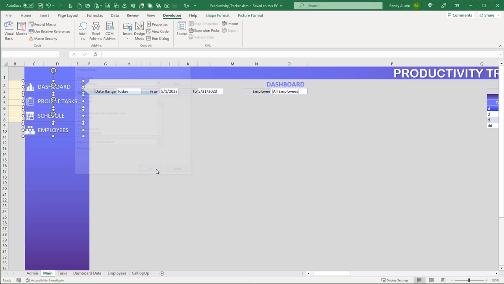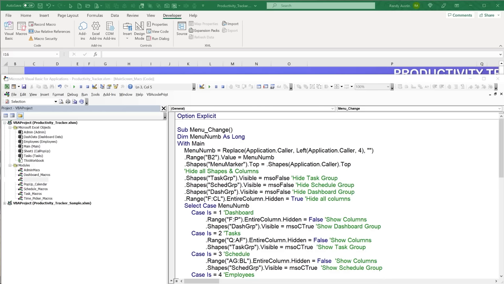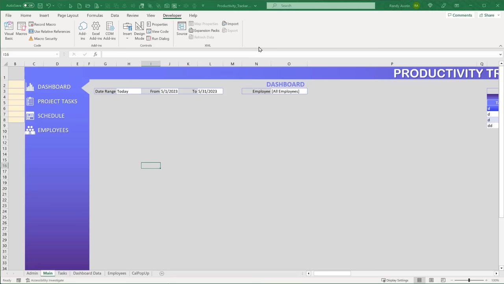And that means the same macro is now for everyone. So how does this macro work? Well, we need to dimension the menu number as long. I need to know that. What is the menu number? It's going to be based on the application caller. What is the application caller? It's the name of the shape that called it.